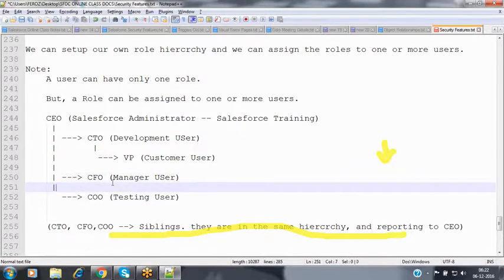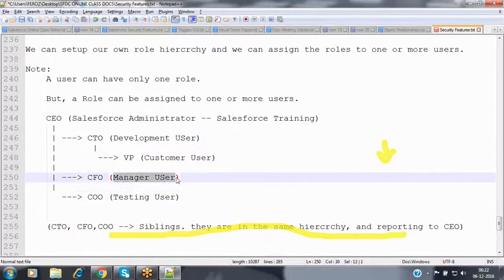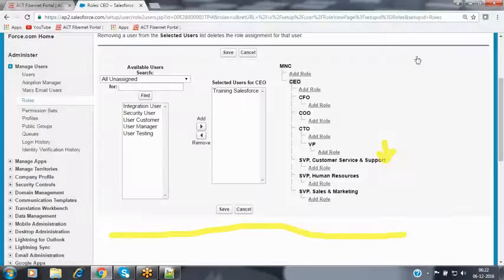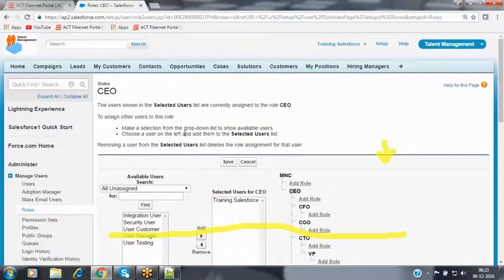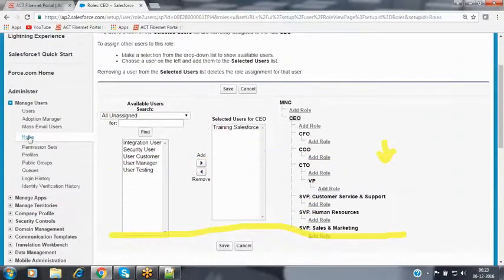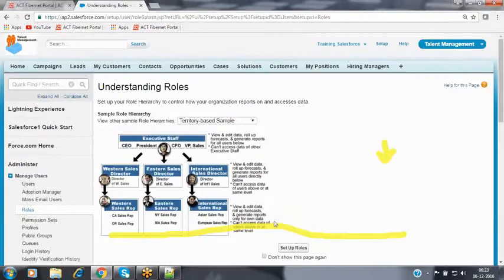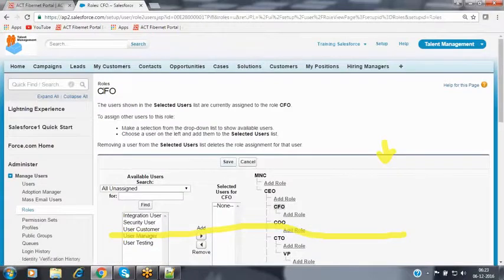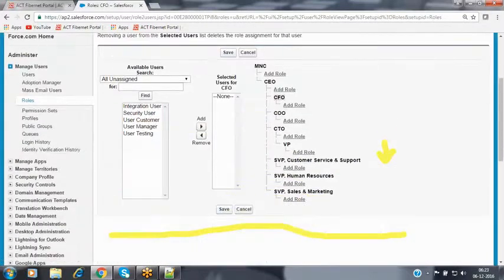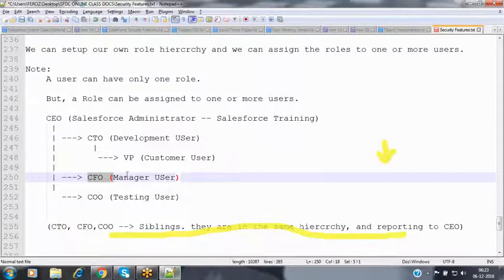Now we have the manager user. For the manager user, we are going to assign the CFO role. This role here is the CEO. So now let's go to the role. I want to assign the CFO role. Click on the assign link. Now this is the CFO role. The CFO role I want to assign to the manager user, as per my configuration here.